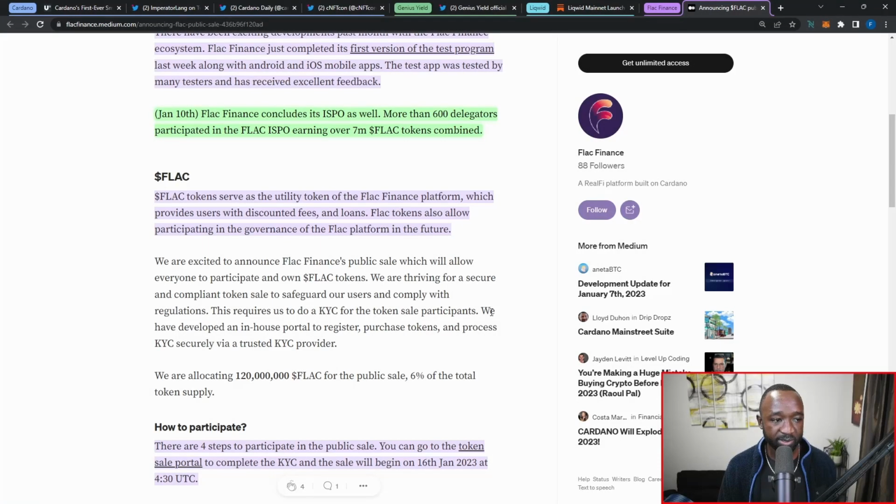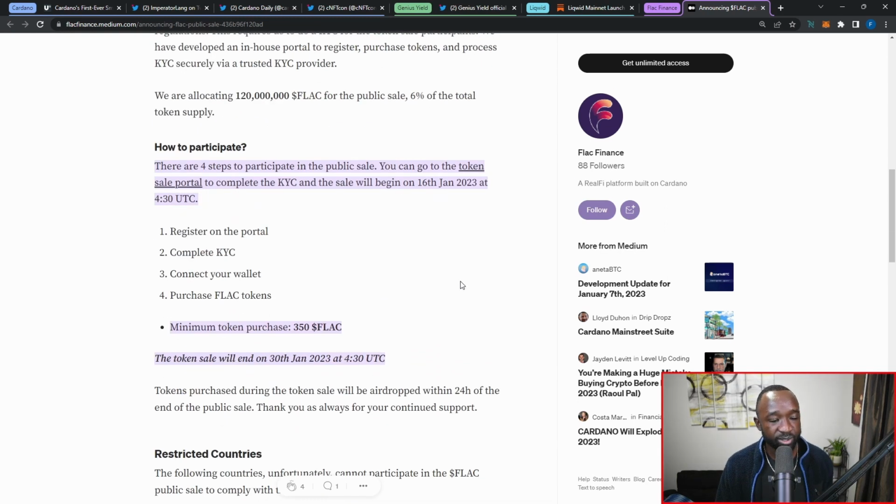The Flac token serves as a utility token for the Flac Finance platform, which provides users with discounted fees and loans. Flac tokens also allow participation and governance on the Flac platform in the near future. Now, if you guys are interested in participating as a part of this particular public sale, definitely make sure to do your own research, right? Again, that's one of the things that I always make sure to mention on this channel, but there's going to be 4 steps that you have to take.